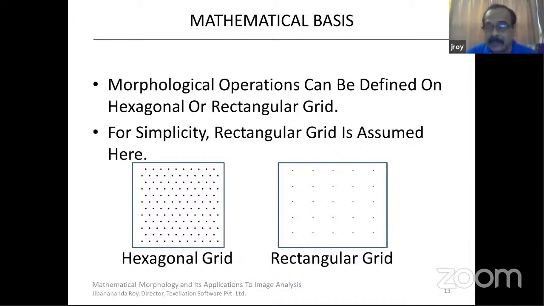Number one, we are used to seeing rectangular grid. And it is easier to implement in a computer if you have a rectangular grid. These are rectangular grid, if you see, but as you can see, if the horizontal and vertical distances are 1 unit, the corners are at √2 units. So they are not equidistant.